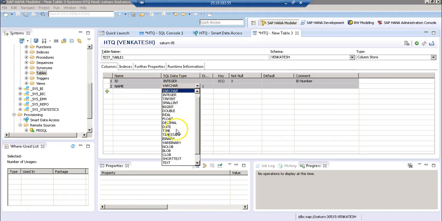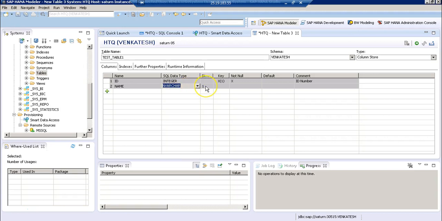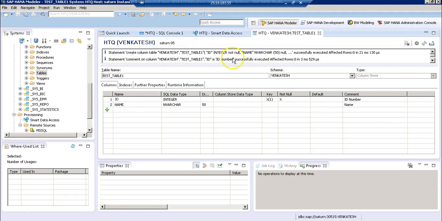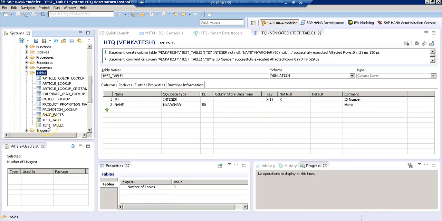You can select the data type here, where I'll go with nvarchar, and then specify the length. Then you can add a descriptive comment here. So once you have added all the columns, go ahead and execute this. So now your table has been successfully created. If you go and expand your tables, you should see another table.